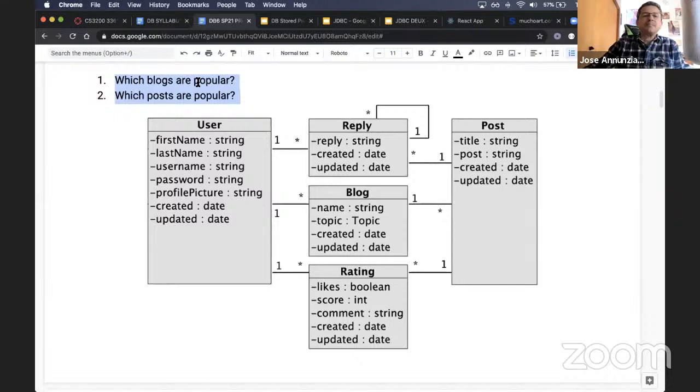Given the data for this schema, I'm going to show you how to do the first question, right? Which blogs are popular. And then we're going to ask you to do on your own which posts are popular. Okay, so I'll do the first one, and we give you all the code. And even though it's the code that I give you, you still have to run it and make sure that the data comes back correctly.